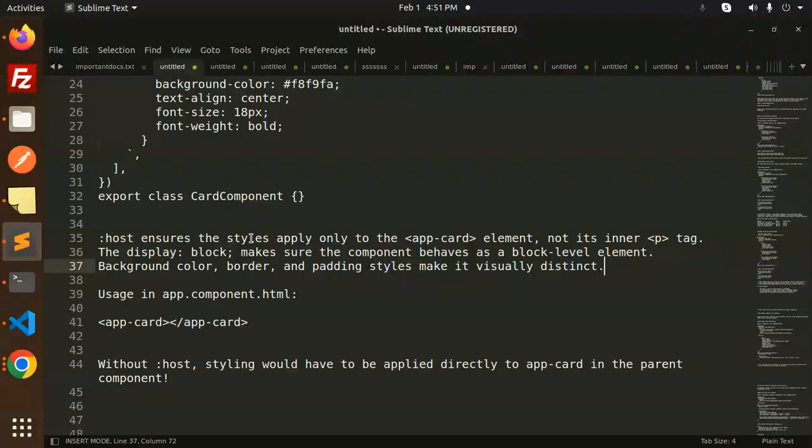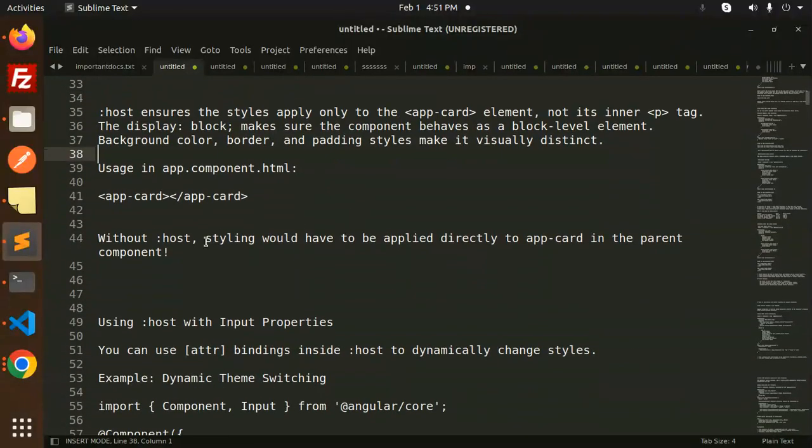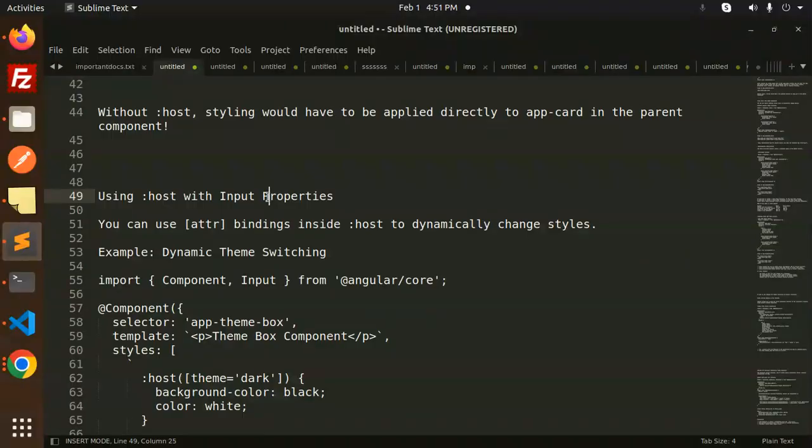So :host ensures that the styles apply only to the app card element, not its inner p tag. The display block makes sure that the component behaves as a block level element, and background color, border, padding styles make it visually distinct. So this is what :host is. Okay, without :host, styling would have to be applied directly to the app card in the parent component, using the host with input properties.